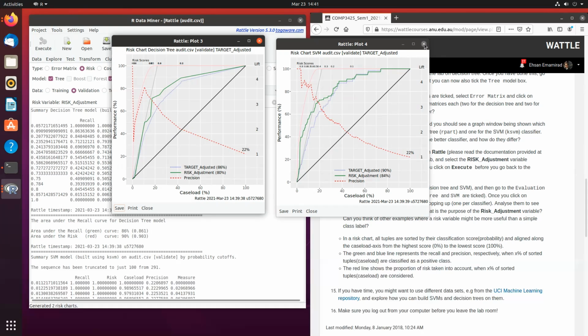Again, I just wanted to show you how to do the SVM, how to build different models, how to evaluate them, and what button essentially to tap and what button to choose, and how to build the risk charts for both the SVM and also the decision tree. You can do this for other models as well if you wish to, but for now, for this exercise, we are just going to stick to the decision tree and also the SVM.